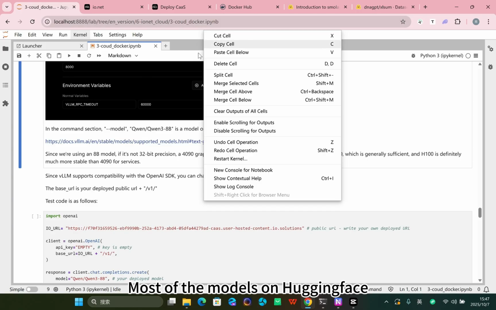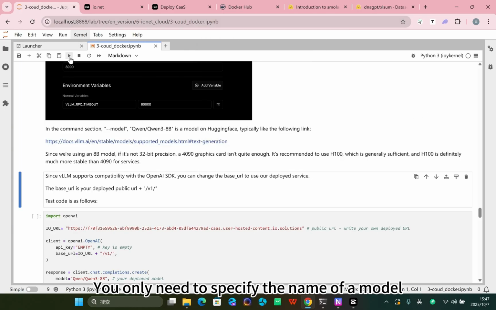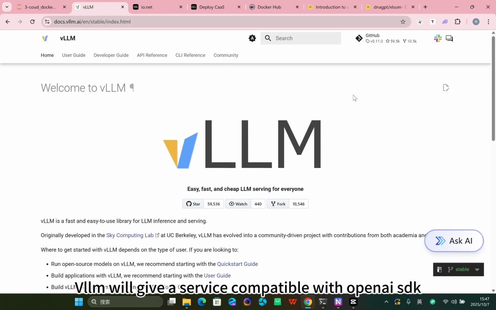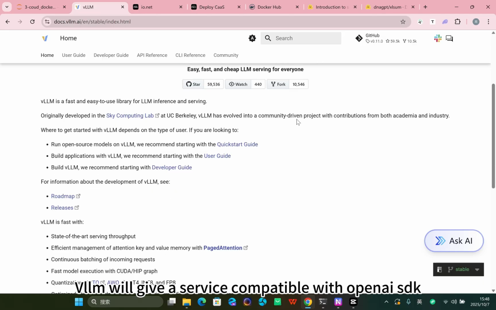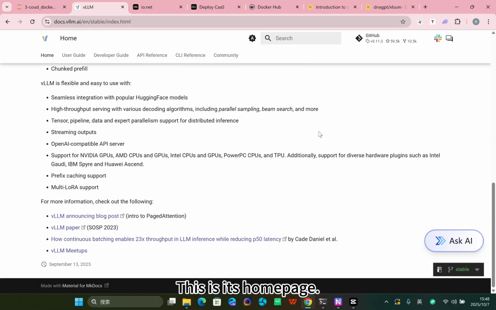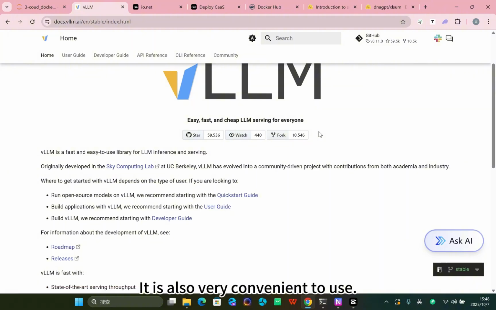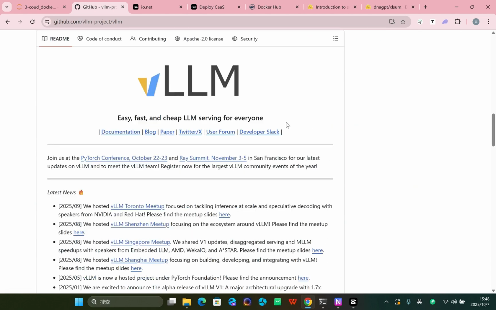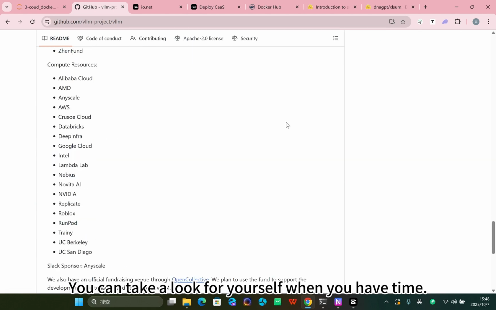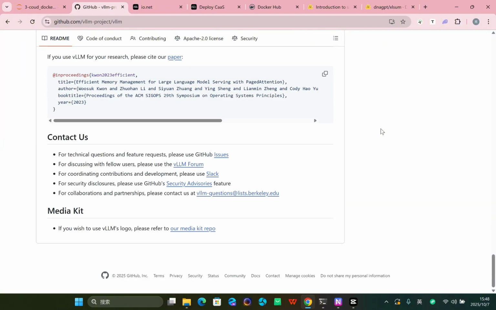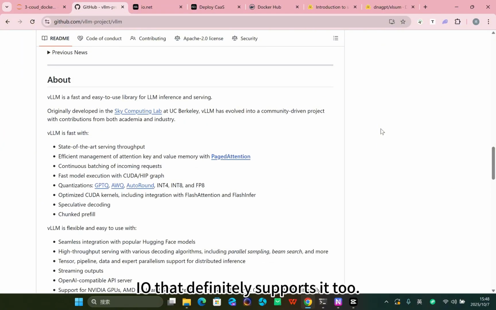Most of the models on Hugging Face, you only need to specify the name of a model, confirm the parameters and path, and vLLM will give a service compatible with the OpenAI SDK. Of course, there is also a RESTful interface. This is its homepage. You can take a look. It is also very convenient to use. We're actually using the Docker version of it, because we are now using container services. You can look at the vLLM documentation yourself when you have time. Most cloud platforms are supported. io.net definitely supports it too.